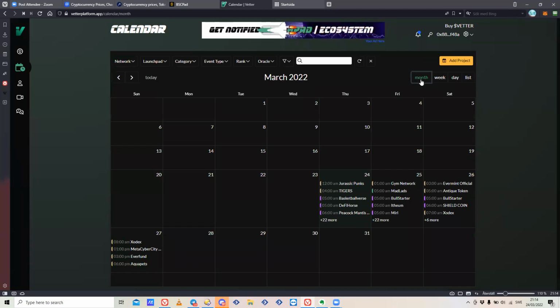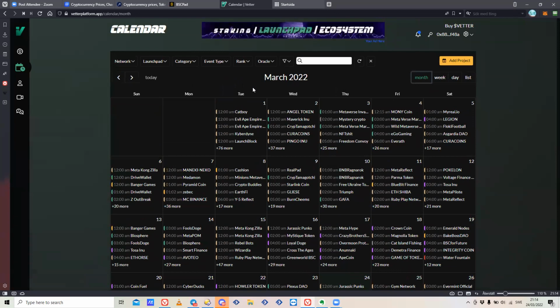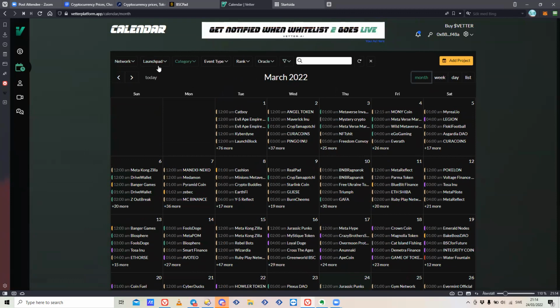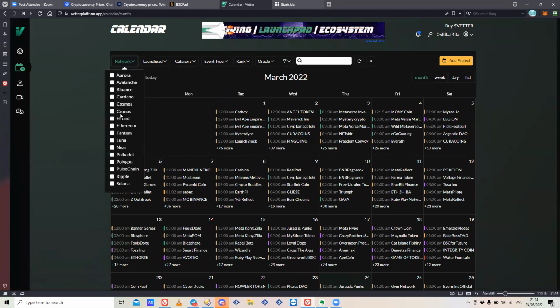So I prefer to go in and look at the month first when I start, and then I start to narrow down by filtering here. As you can see up here at the top, you have a lot of different options for filtering down the calendar. The first here is networks. We have probably closer to 15 different networks now that have projects that you can search for.